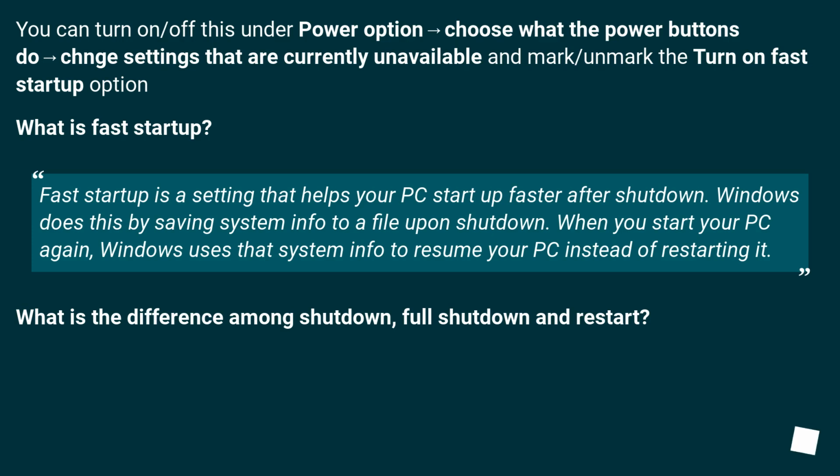What is fast startup? Fast startup is a setting that helps your PC start up faster after shutdown. Windows does this by saving system info to a file upon shutdown. When you start your PC again, Windows uses that system info to resume your PC instead of restarting it. What is the difference among shutdown, full shutdown and restart?